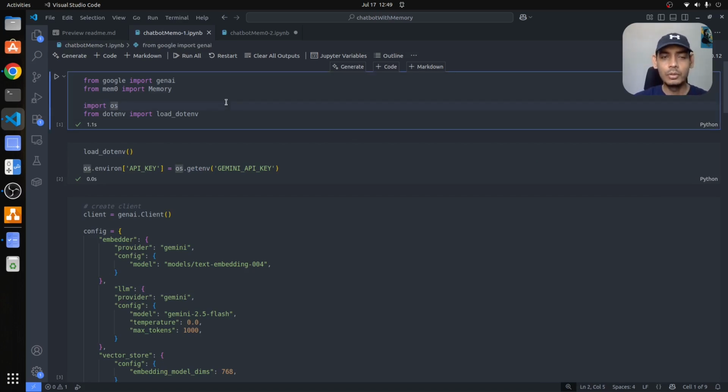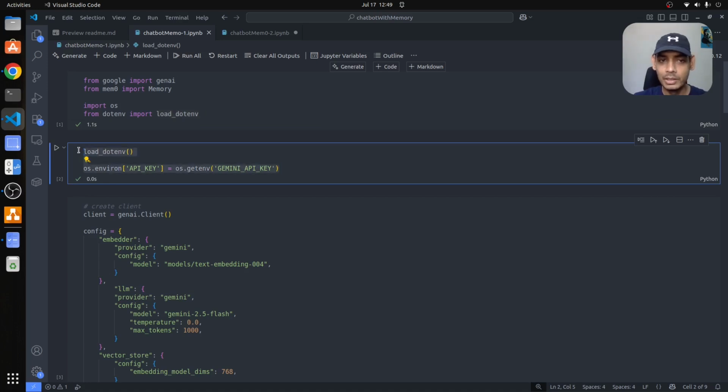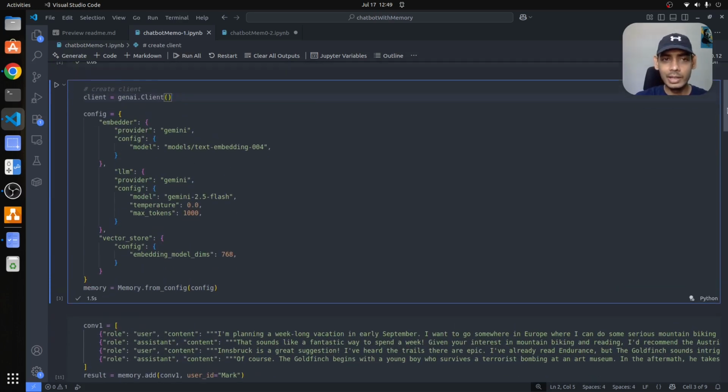So first, what you have to do is install Google's GenAI package and Mem0. Okay, once you have installed that, you can import it, and then we are loading .env, which stores my API key for Gemini. So I'm loading it using load_dotenv. So this is where I'm loading the API key. Now this environment is set for the API key. Now what I'll do is create a client for GenAI, and this client will help you reach out to the Gemini model in the backend and make the LLM call.